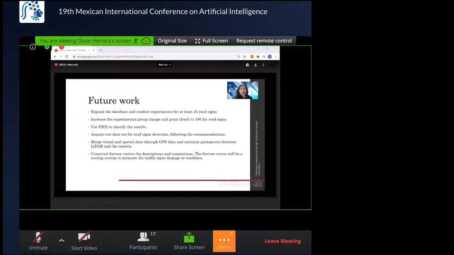We are going to merge the visual and spatial data through the GPS data and extrinsic parameters between the lidar and the camera. And more important, we are going to construct feature vectors for description and annotation. The feature vectors will be a scoring system to measure the traffic signs' damage or condition.